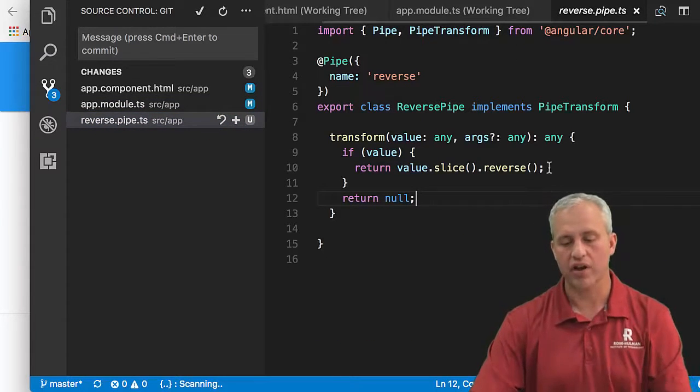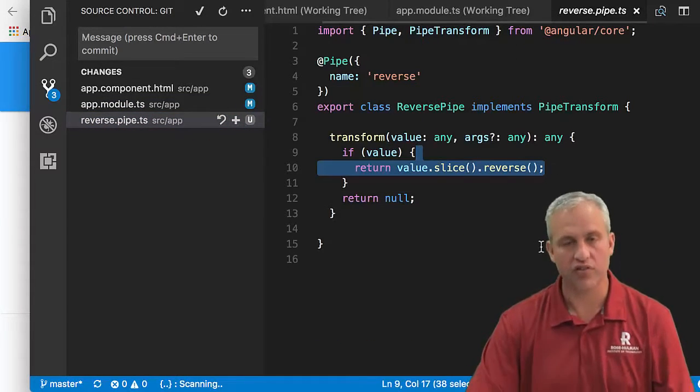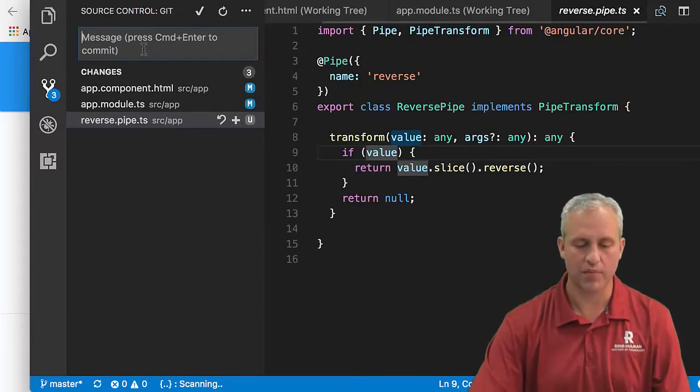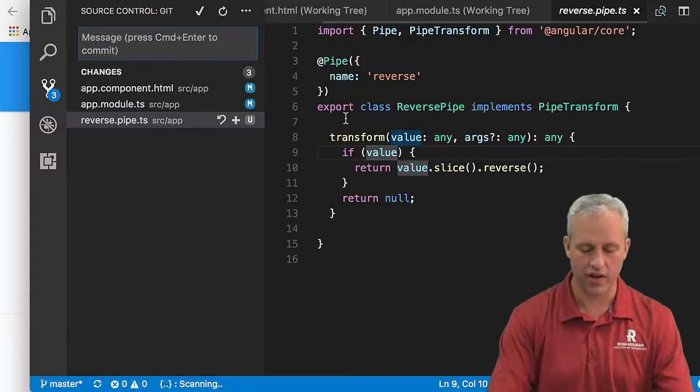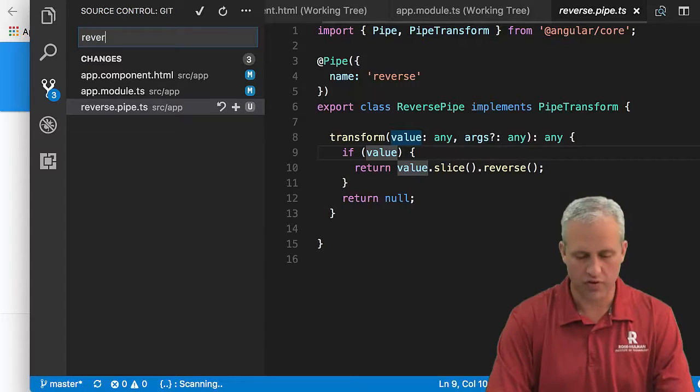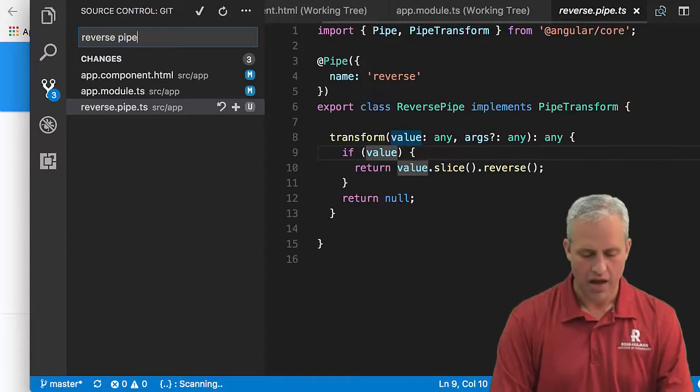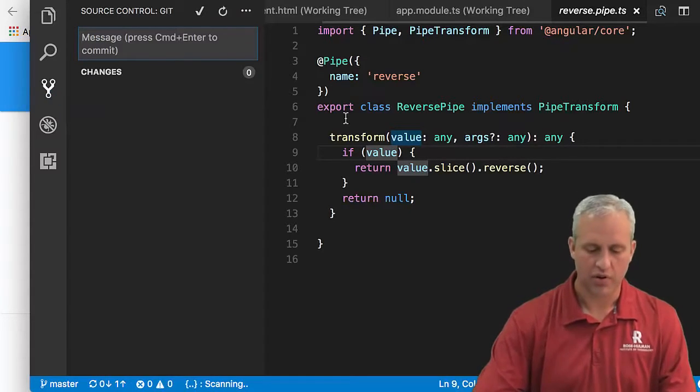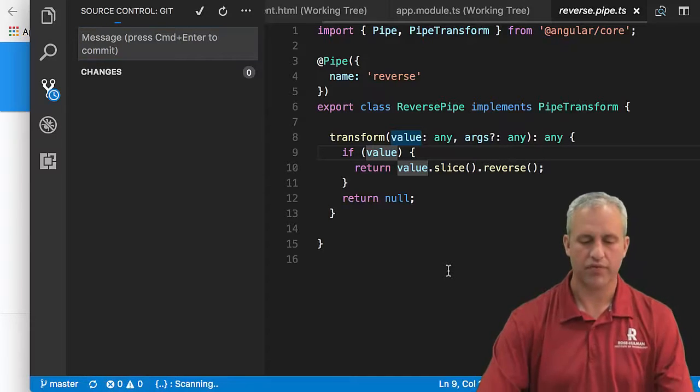So this is what makes it available in the HTML to use. And then here's the code that actually implements it, which is really just a single line plus a check to make sure that it's not null at the time. So this is the reverse pipe. And I could say more, but I'm not going to. I'm just going to say reverse pipe and ship that one off.